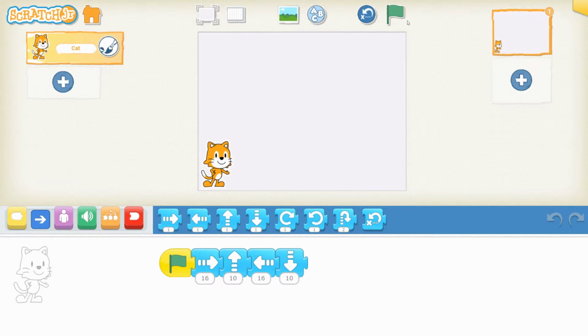Now, if I run my code up here by clicking the green flag, we'll see that Scratch the Cat is going to go 16 steps to the right, 10 steps up, 16 steps to the left, and then 10 steps down. So let's see if we've made it all the way around the scene without chopping any part of Scratch the Cat off. Let's have a look. There we go, that looks pretty good to me.